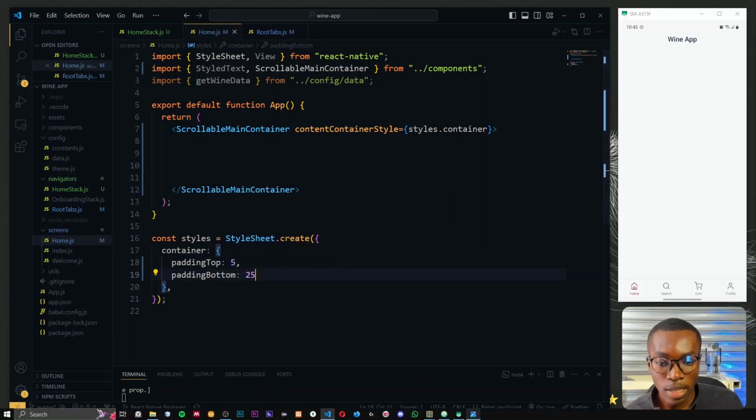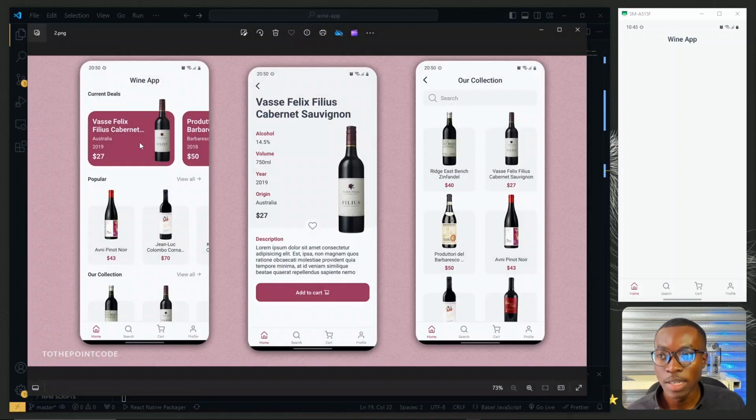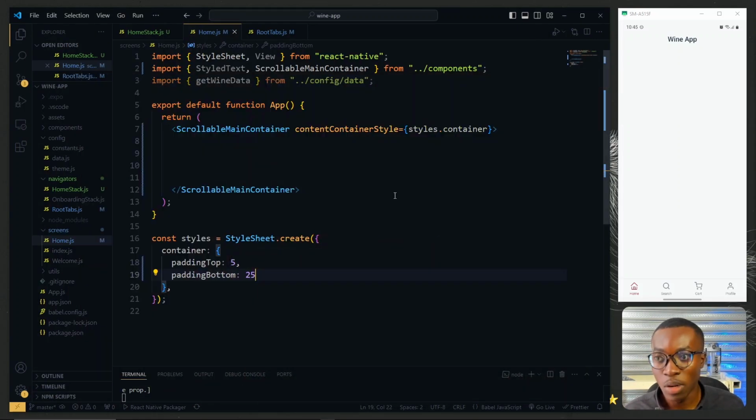Now, when we have a look at our images, we see that at the very top, we have a header here, which is saying current dues. And if you look at it carefully, the same header appears a couple more times. That is the popular and also the collection. So for this, we'll create a component for it and we'll prepare it in such a way that when it is needed, we can have another text at the right here, which will be a link that will lead to another page. So let's go back and create that component.